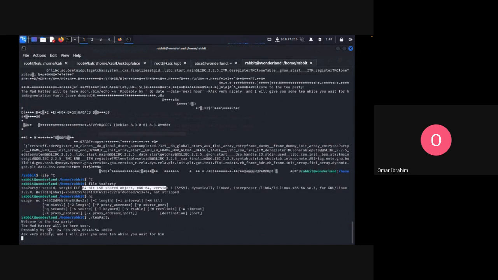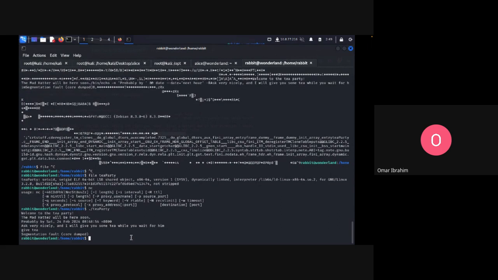Okay, so it's probably using the date command to get this date output. Ask very nicely, and I will give you some tea while you wait for him. Give tea. It says segmentation fault, core dumped.